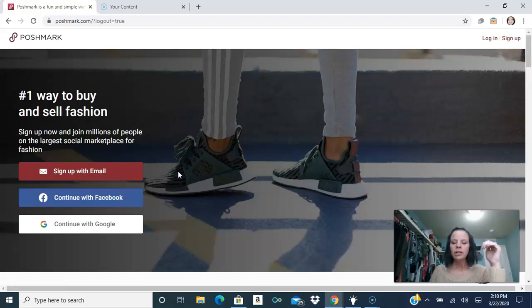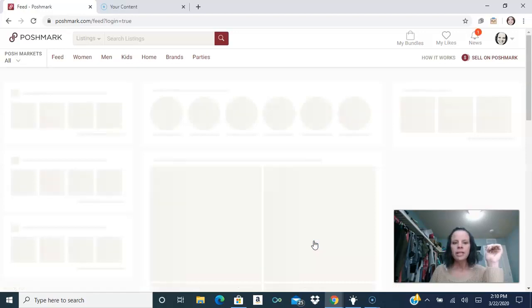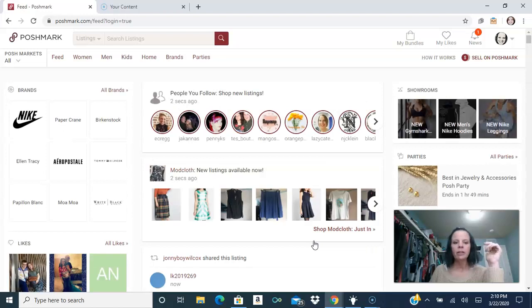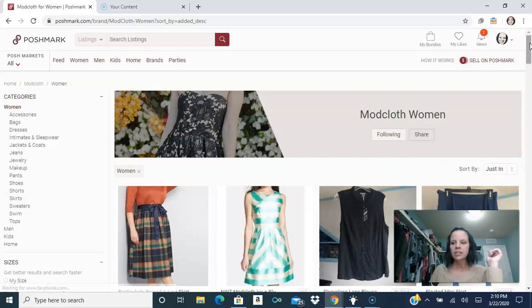Once you have joined, they're going to ask you some questions like your favorite brands, your size, things like that. And there is a reason for it. Let me show you. Okay, so I'm going to log in here. And what's going to pop up for me is personalized, my brands, the people I follow. For instance, ModCloth is one of my favorite brands. So I'm going to click on that and kind of scroll through and see if anything looks good to me.